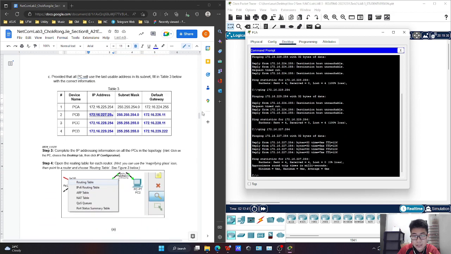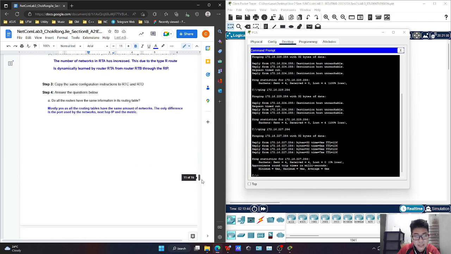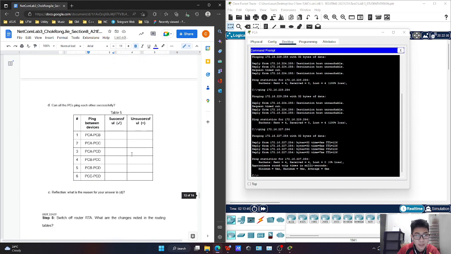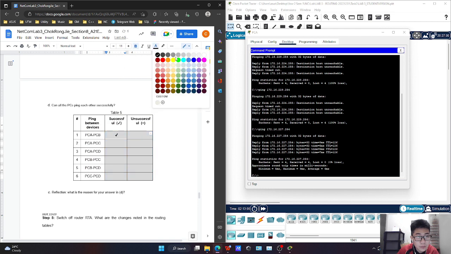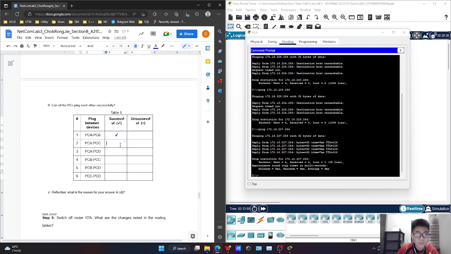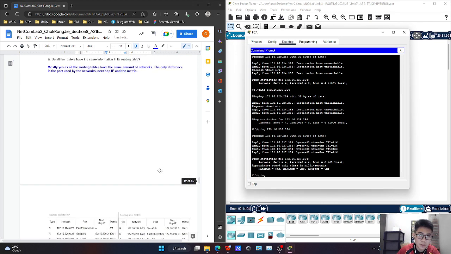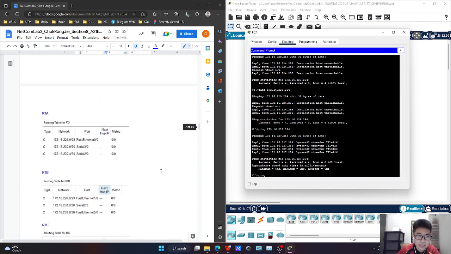Okay, we can see that now PCA has successfully established connection with PCB. So let me just copy this icon. Okay. So PCA is able to establish connection with PCB. Now moving on to PCA and PCC.